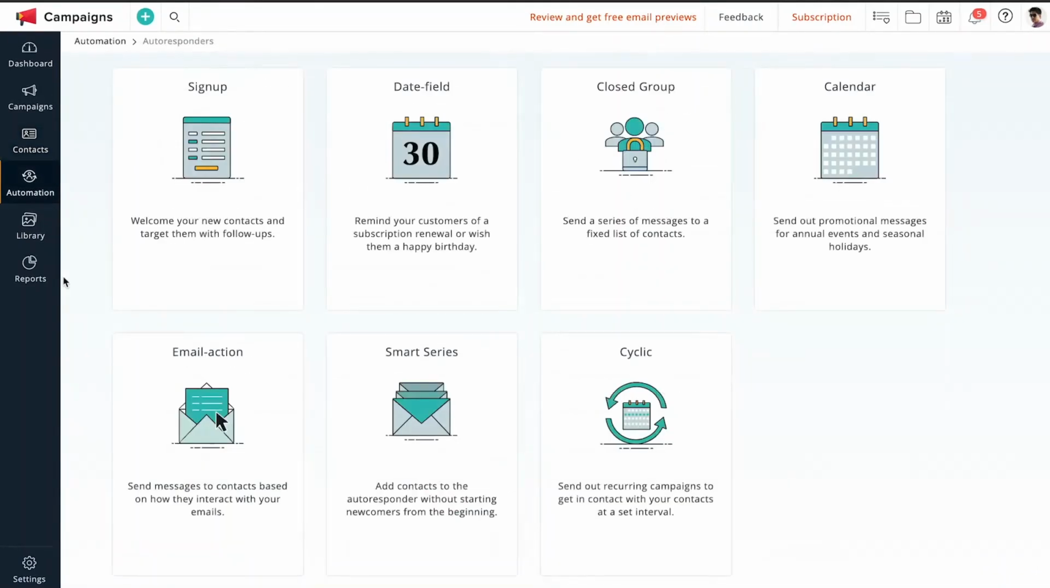Zoho Campaigns gives you lots of options for how you can send out emails. For instance, you can send a series of emails after somebody's added to a mailing list, or you can send emails based on the actions recipients take, like whether they opened, clicked, or ignored the last email in your series.